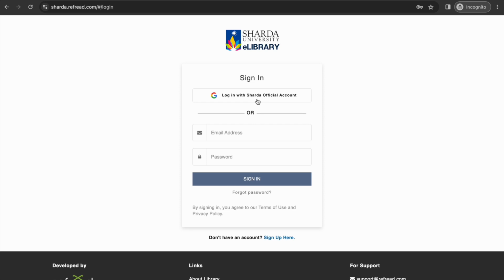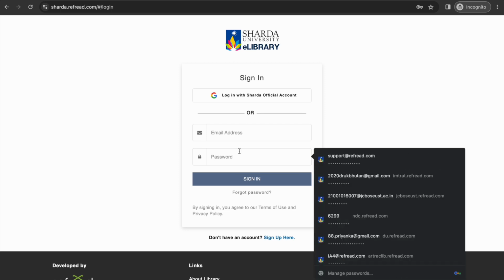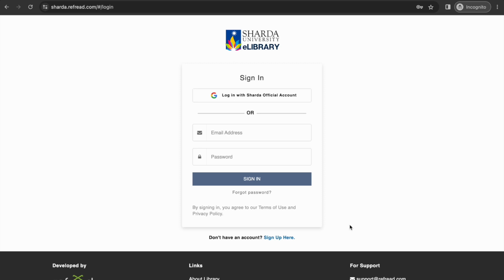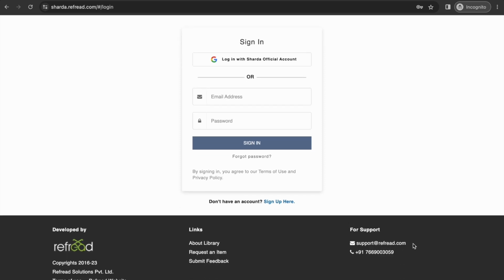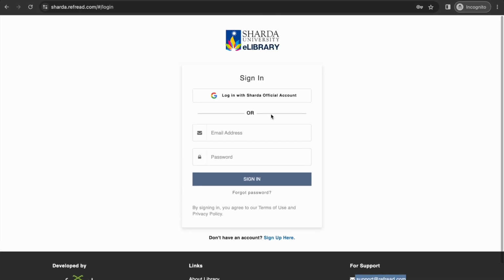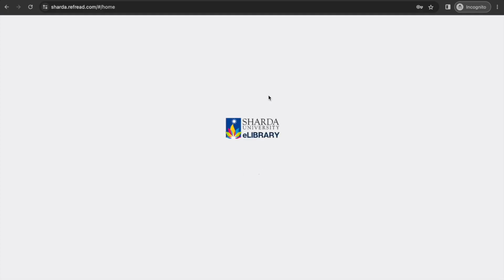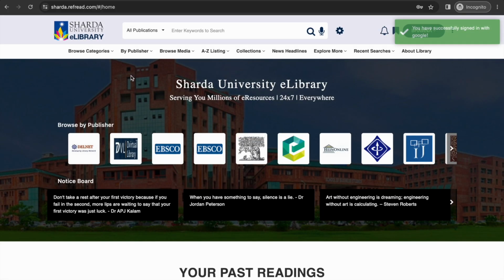If you do not have your Sharda official account, you can also get your personal account registered. Just send your details to the email address given in the footer and we will get back to you with your login credentials within 2 business days. I'm going to log in using my official account. As soon as I log into the platform, I have full access to all its collections and services.